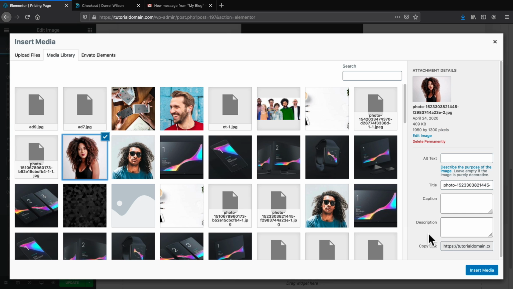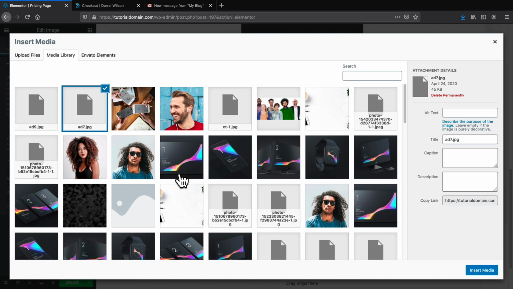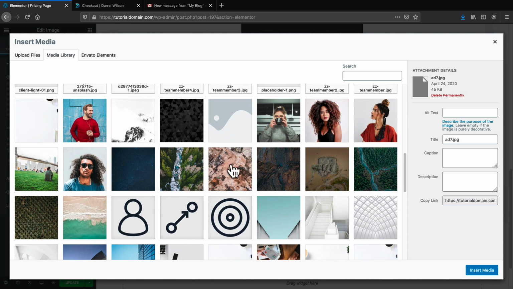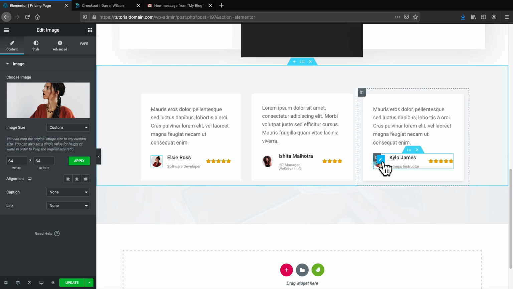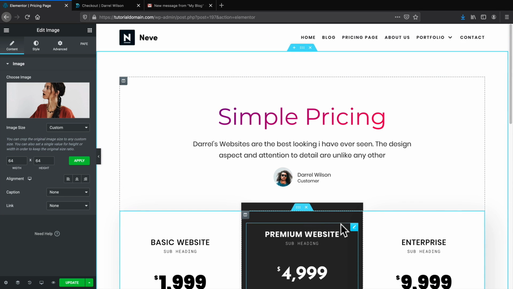So if that ever happens, just simply grab a demo image and there you go. I like Elementor because it really sizes the images very easily. A lot of other themes have a lot of resizing issues, but Elementor just really does a good job at that. So there is the pricing page, and we are all set.